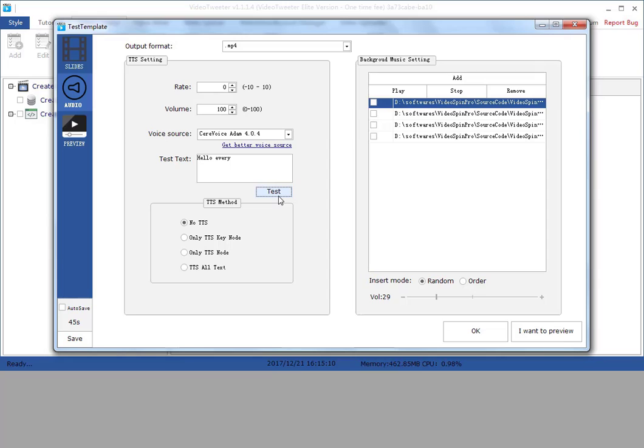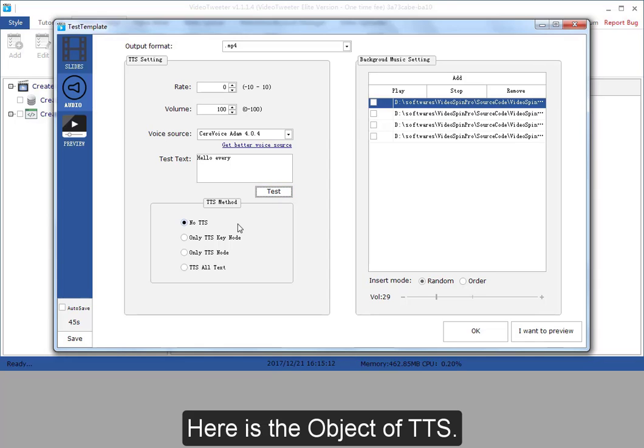Hello, every. Here is the object of TTS.